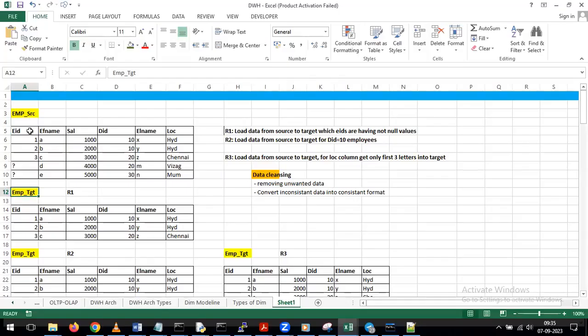Now from this table, I want to load the data into my target table. While loading the data from the source table to the target table, we need to understand the requirement. What is requirement one? I want to load data from source to target. For which records? Only the employee ID values which have not null values. Now you tell me, as per requirement one, in the target table, how many records do we need to load? Forget about requirement two, forget about requirement three, and just focus on requirement one. As per requirement one, from the source to target, which records are we loading? Only employee ID 1, 2, 3, because these two have null values.